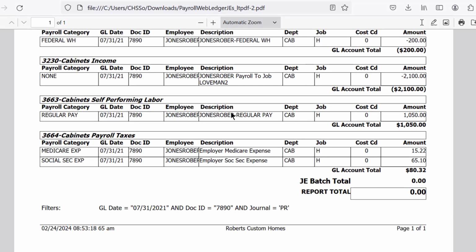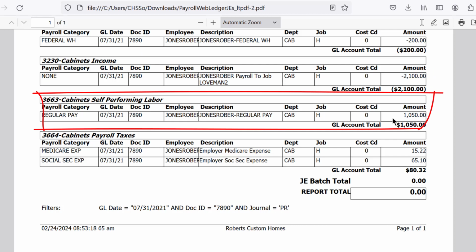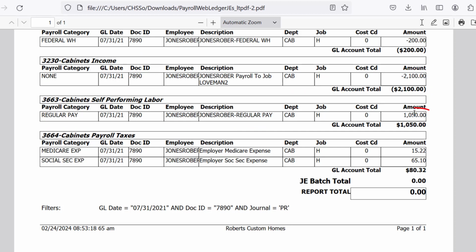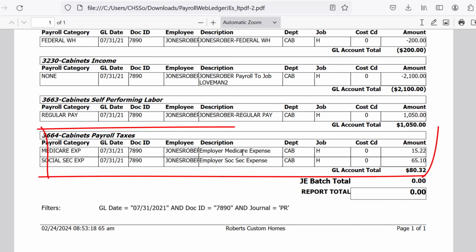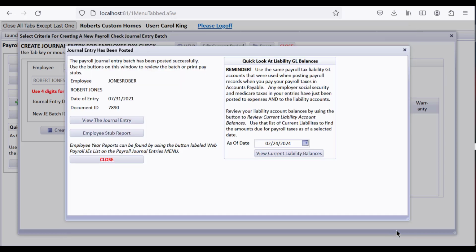And then we have down here cabinets income, which is a credit, which is what sales usually is, and then the regular pay. So this is your income, this is your cost for the cabinets, and then these two employer side of the Medicare and Social Security are also a cost for the cabinets. So I'd like to go show you something real quickly about that and where it shows up in some really cool places. So let's do that.